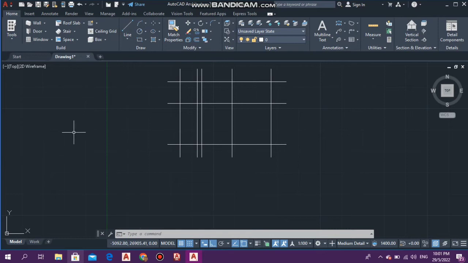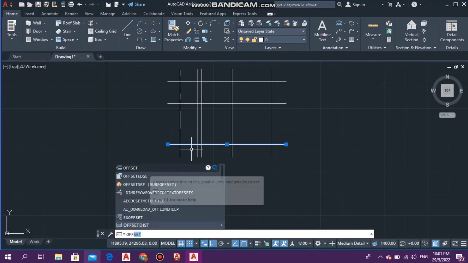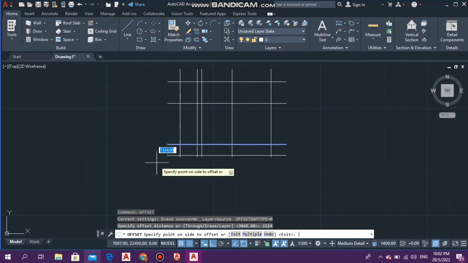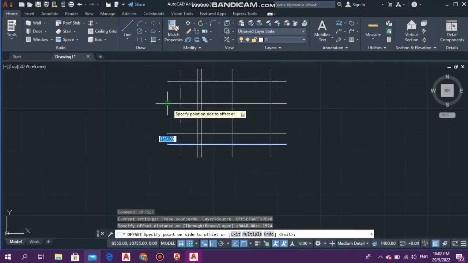And we have our bedroom, bathroom, and kitchen. Now let's do the length of the bedroom and bathroom. So let's do our bathroom first. Our bathroom is going to be 1,524 millimeters, so we're going to offset the bottom horizontal line to 1,424 millimeters, and we just did that, as you can see.